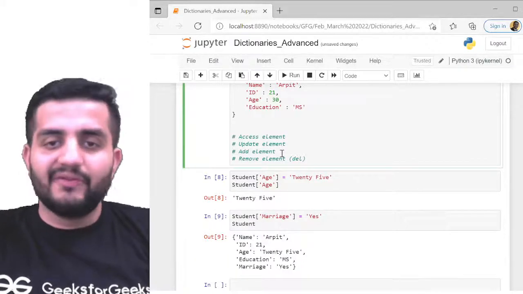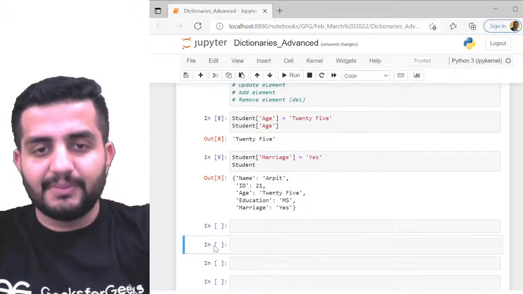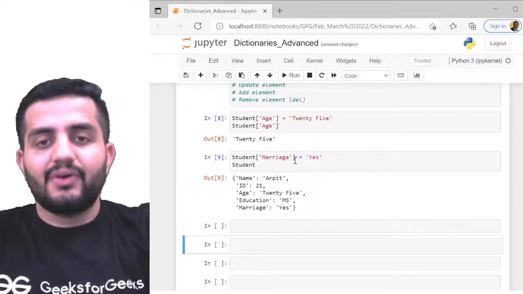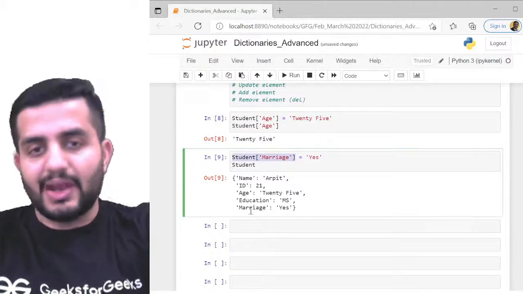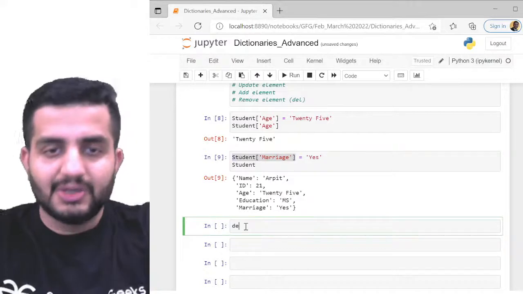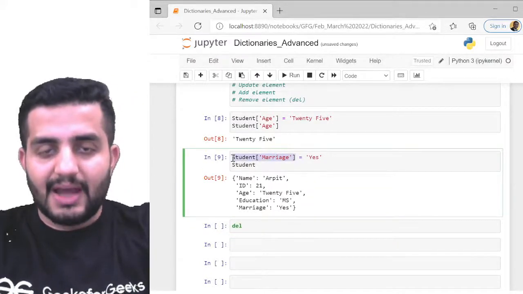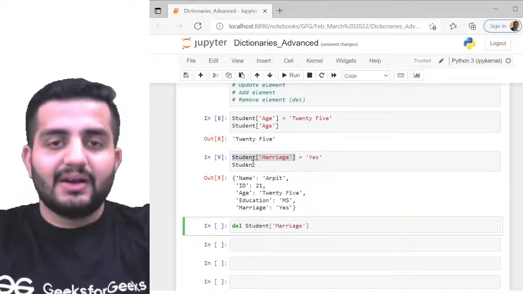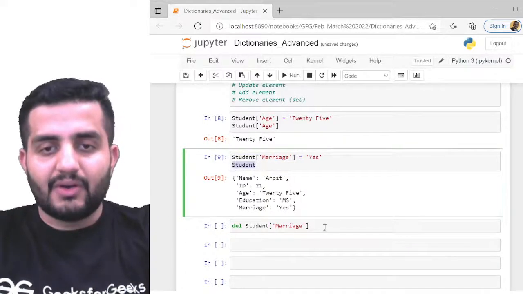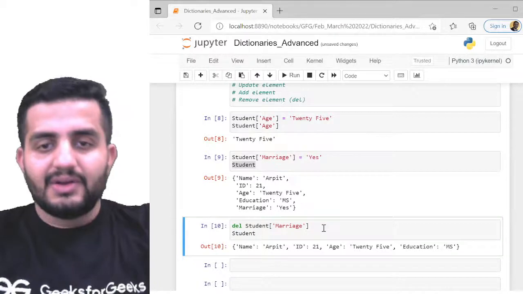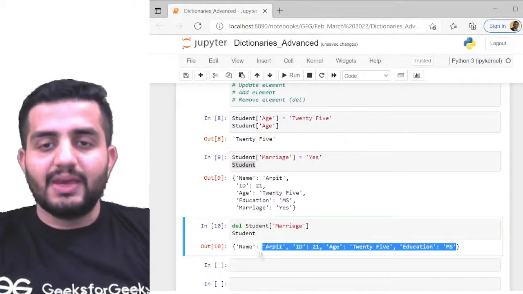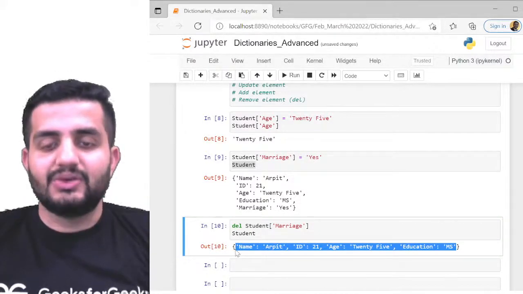Likewise, I can remove an element also. For example, say this. If I want to remove this marriage, I don't want marriage to be there, I can simply use the del keyword and write del student marriage. It will remove the marriage key value pair. Now if I call student here, you can see the marriage is gone. Only name, ID, age, and education are there.